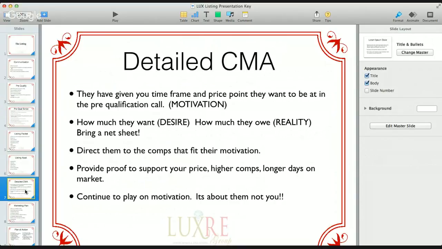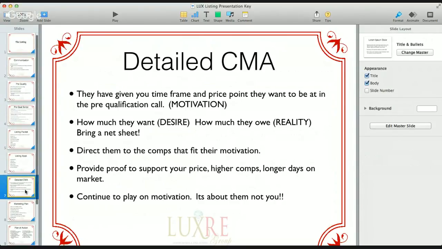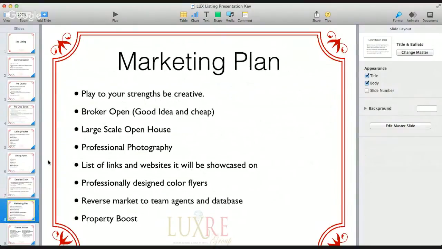Show them the ones that sat on the market forever and expired because they're overpriced. Keep their motivation in front of you.